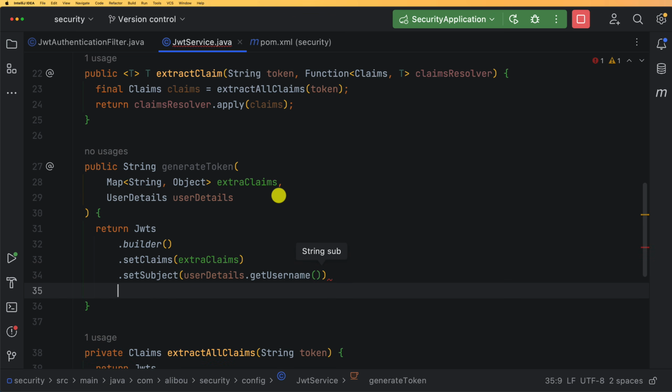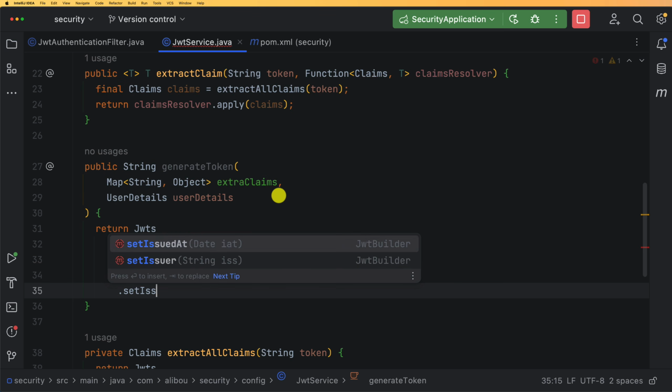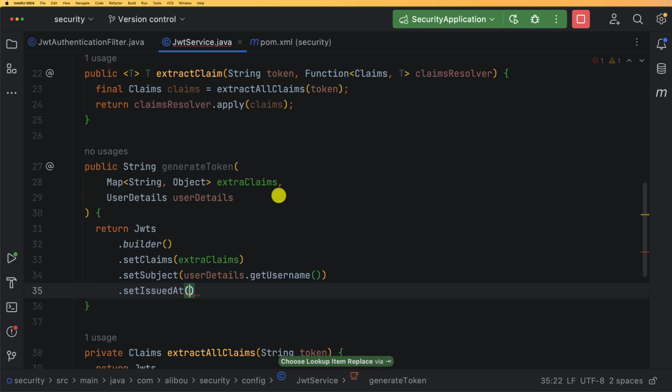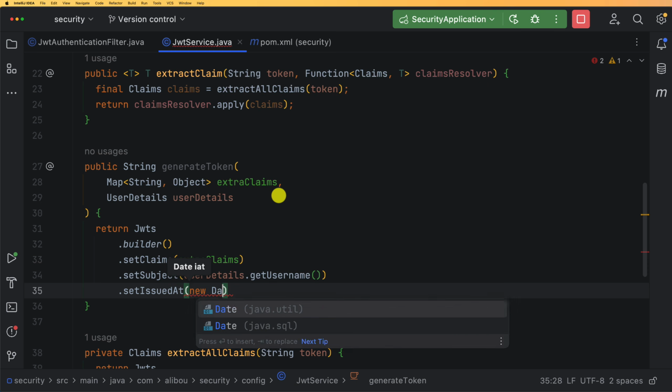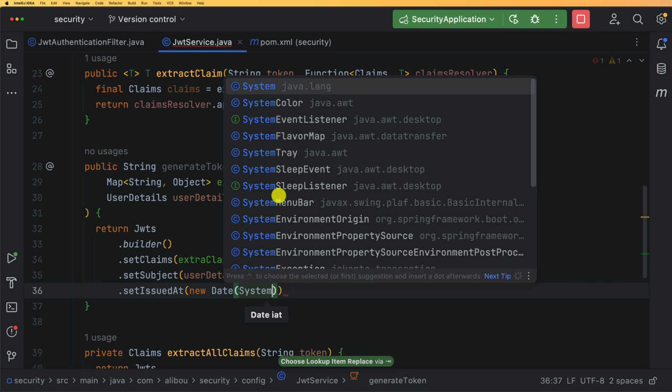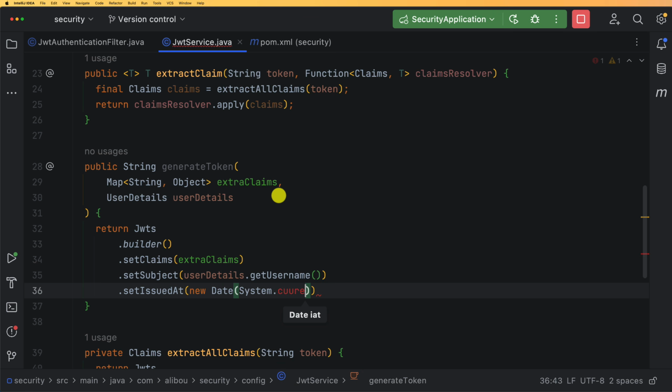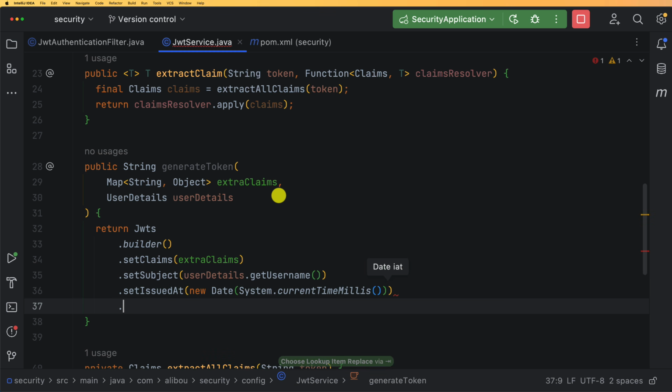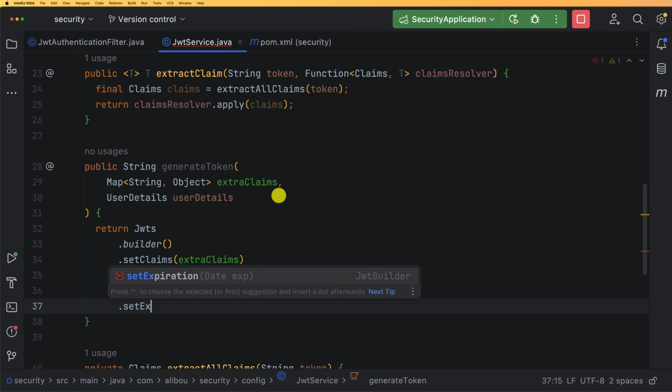Also we need to set the issued at, meaning when this claim was created, and this information will help us to calculate the expiration date or to check if the token is still valid or not. So I will use a new Date right here, and I will pass just System.currentTimeMillis(). So this is the issue date, and I want also to set the expiration date.